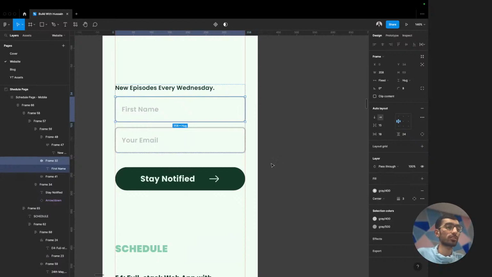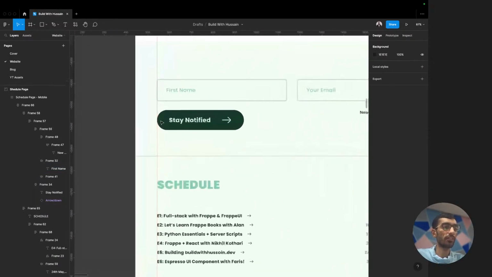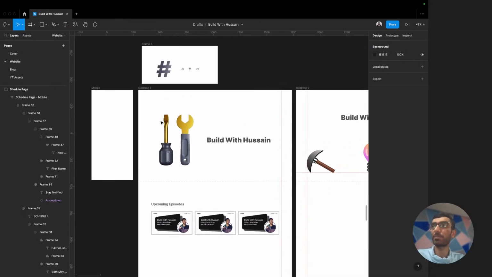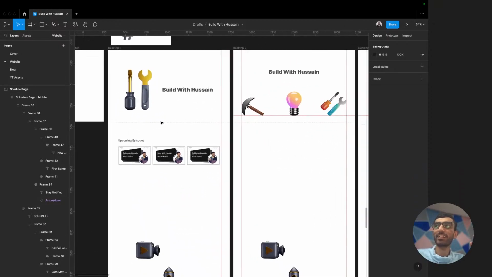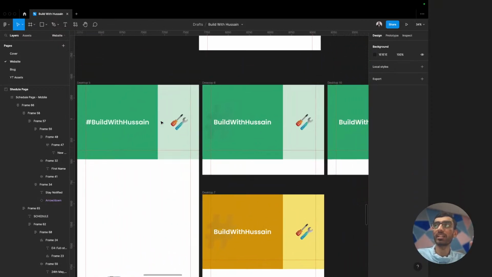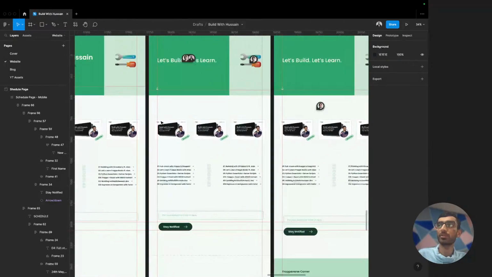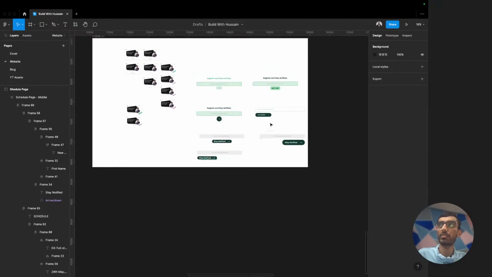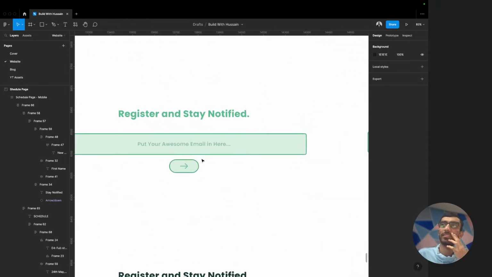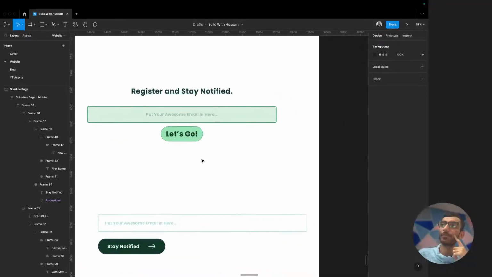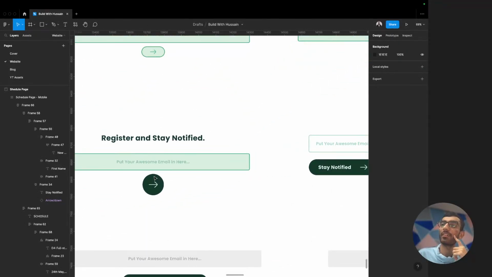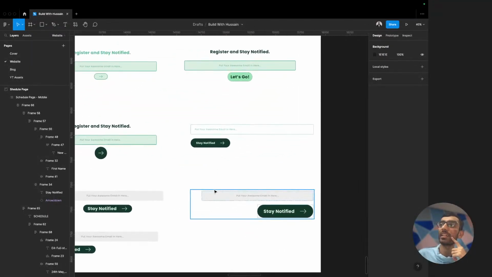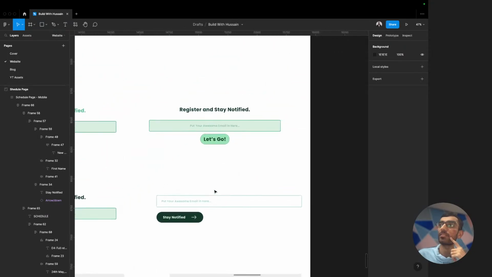I started from scratch. I haven't used a UI kit. If you want to see what struggle I went through, I started with this plain stuff when I started exploring, and then slowly I kept building and building, exploring different buttons. So all of these were the iterations. And finally I settled on this one, I guess.